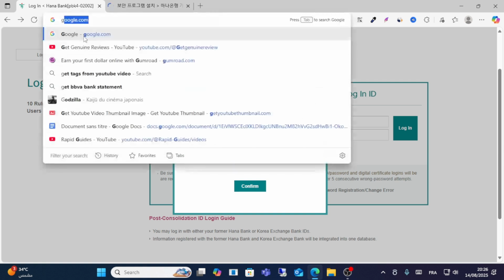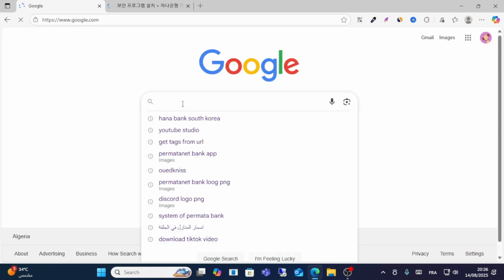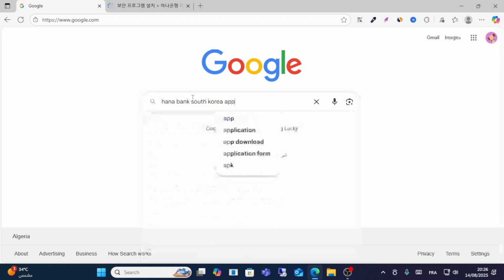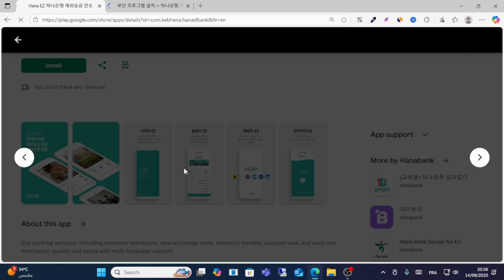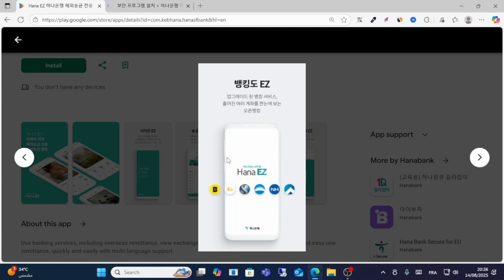It works the same way on the app. Search for the Hana Bank South Korea app and then click on the first result. After that, download the app and you can use it easily without any problems.